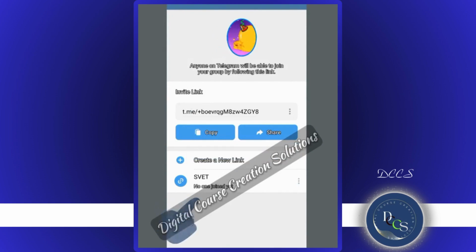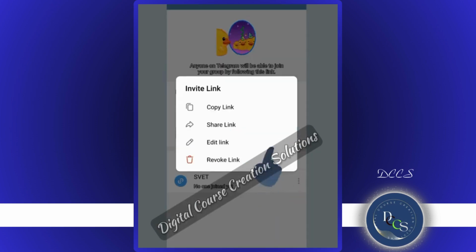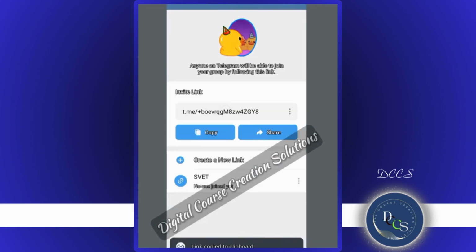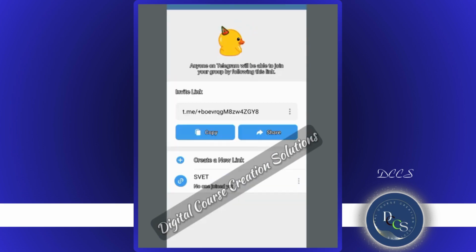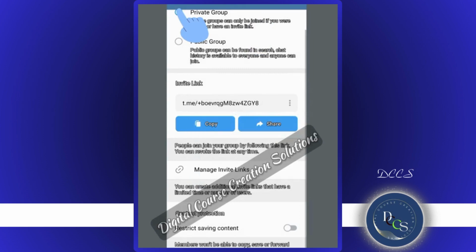So if you have SVET episode 1, episode 2, you name it there so that in case it's a course that has progression, you can actually know which one they want to join. So you click on these three dots here and then you copy the link. Now, if you actually want to revoke the link, you want to change it, you can actually do it from here. Okay, all right. So that is that. So now that you have done this, simply come to this arrow here, click on it, and then we can proceed.